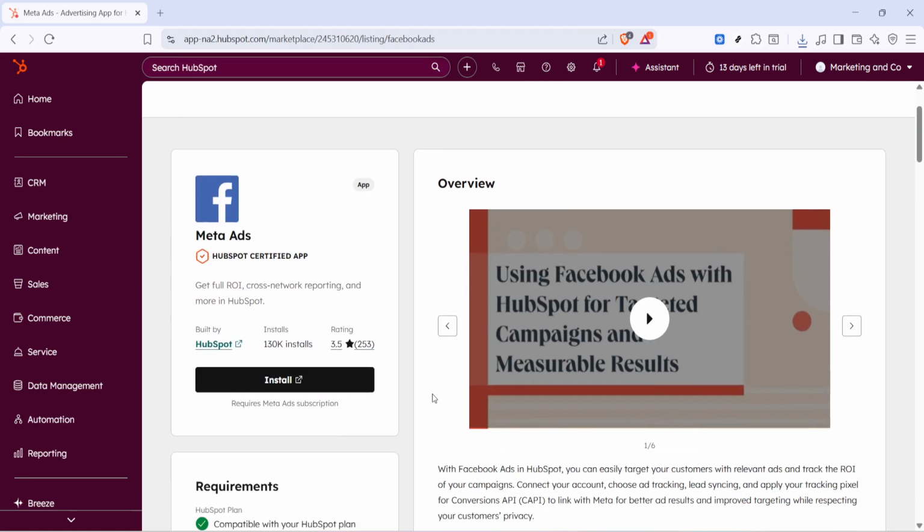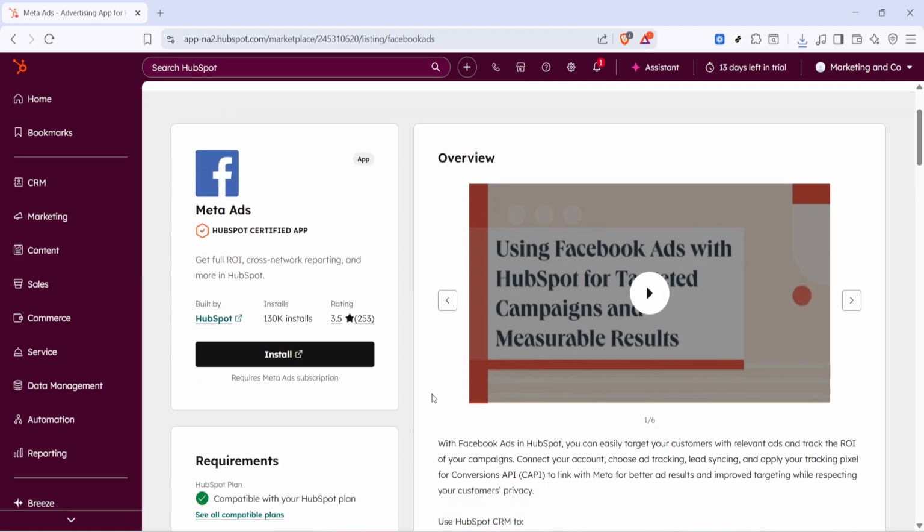Click the Meta Ads app to open its detail page. Here, you can review what the integration does, typical permissions it requests, and any notes about supported features like syncing leads from Facebook lead forms and attributing conversions back to your ads. It's a good moment to confirm it meets your needs and to double-check any prerequisites mentioned in the overview. When you're ready, click Install.